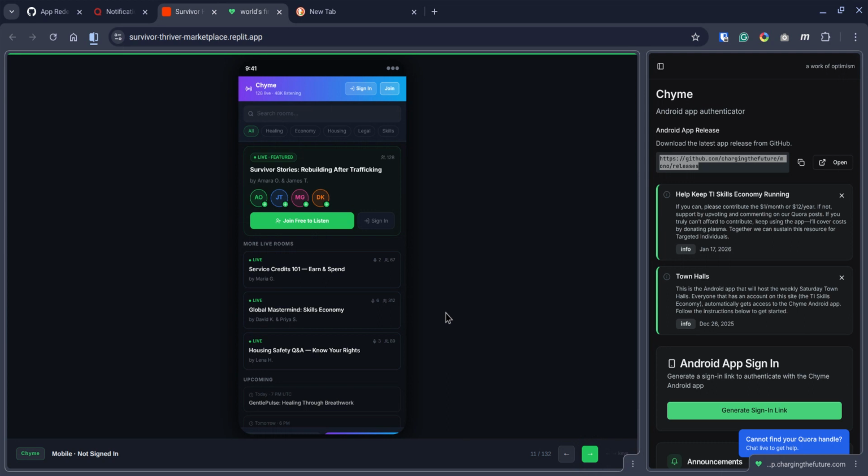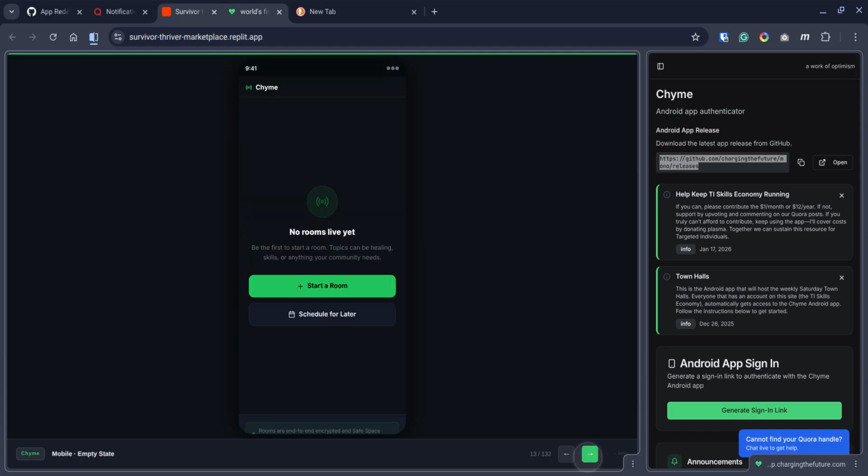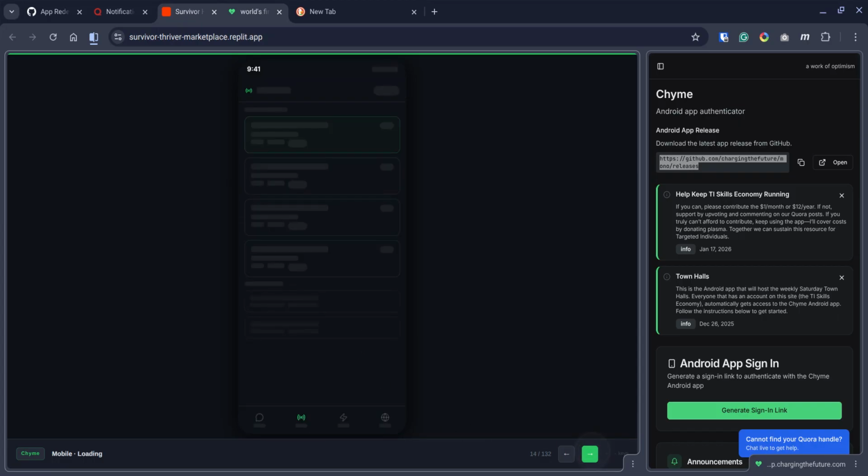Here is a view of what it looks like on your mobile phone if you're not signed in. And then if you are signed in, this is what it's going to look like on the mobile. And on mobile, this is what it looks like if there aren't any rooms yet, and then you can start a room or schedule a room for later. And that is it for the Chyme feature. If you have any feedback, please let me know.